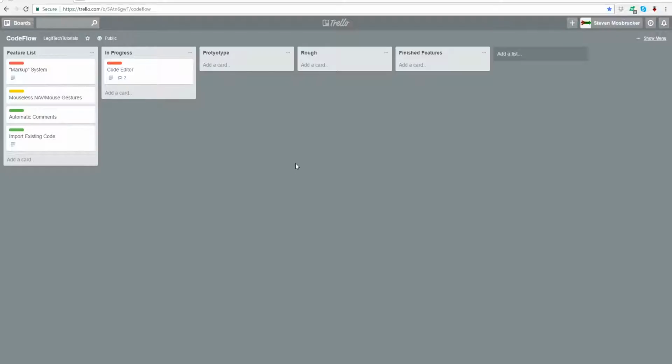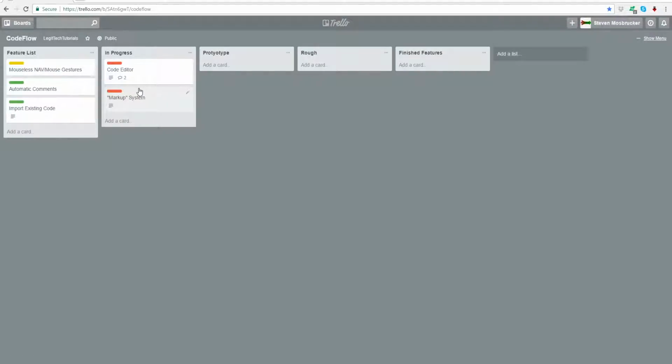So we are back to our Trello, looking at how things are doing, and I forgot last time that we're going to move the markup system to in progress, as that is what we're working on. So now we are working on the code editor and the markup system, and I'm going to focus on those two, and then work on the mouseless nav, mouse gestures and the automatic comments, and then import existing code and such.